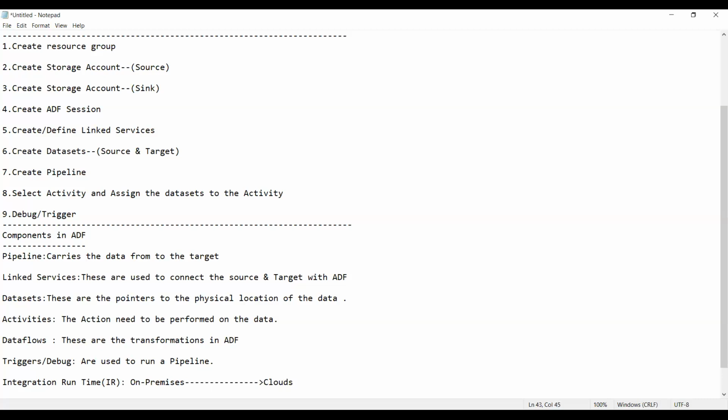Even if you have a cloud to cloud transfer, you also use the integration runtime. The integration runtime will create an instance basically. Suppose you have a cloud to cloud transfer, from one cloud to another cloud, where you have to transfer the data from Amazon to Azure. These are two different clouds.